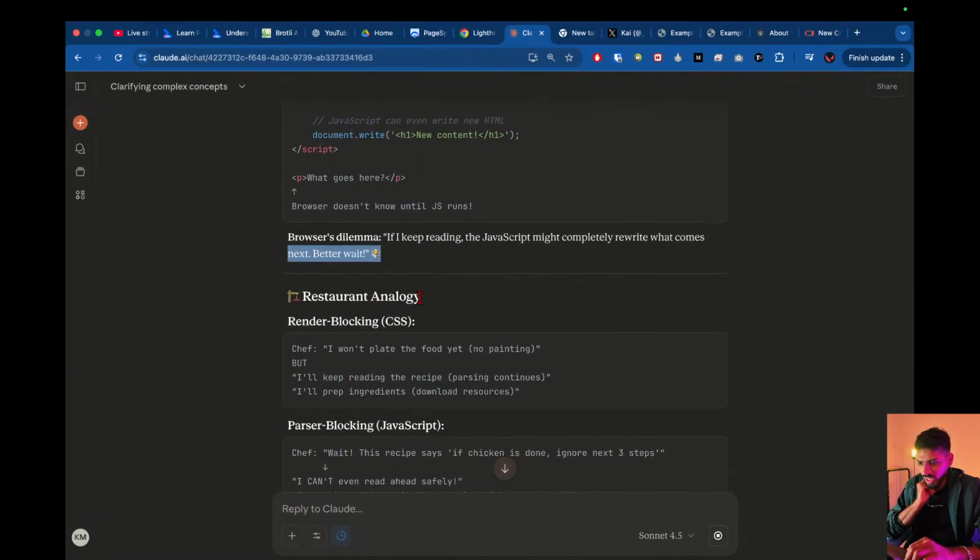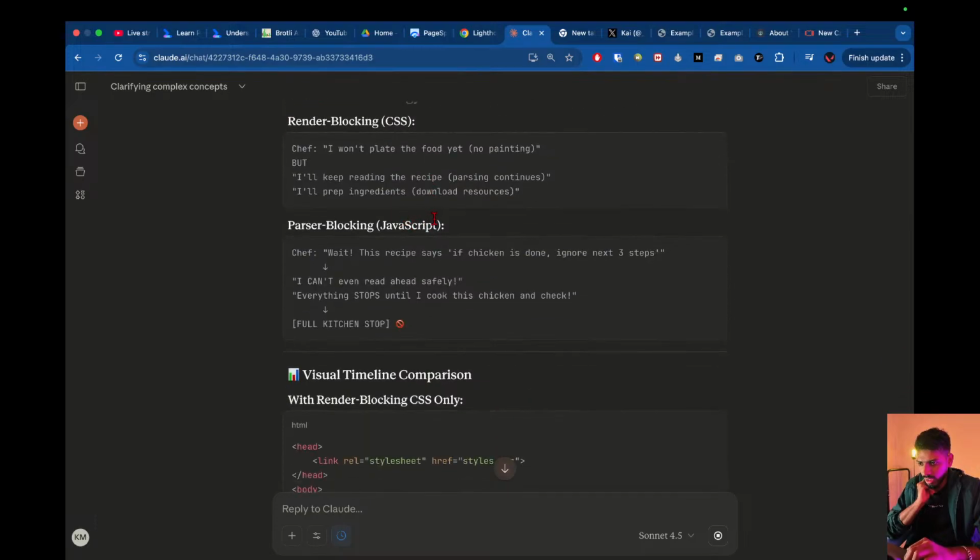Restaurant analogy: render blocking CSS, parser blocking JavaScript. Wait. The recipe says if chicken is done, ignore the next three steps. I can't even read ahead safely. Everything stops until I cook the chicken and check.